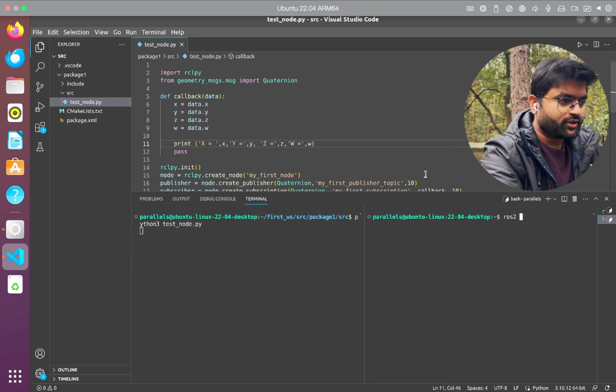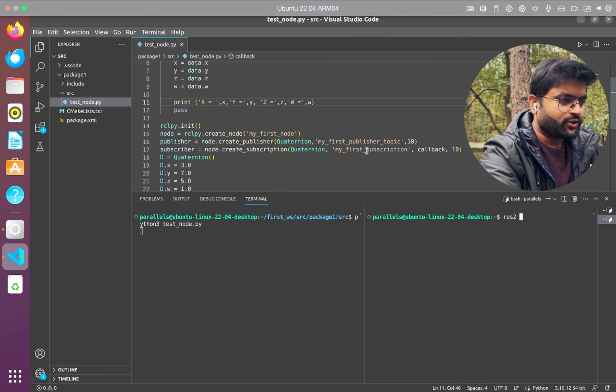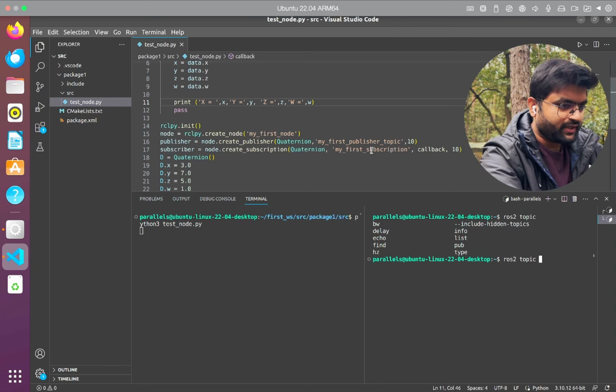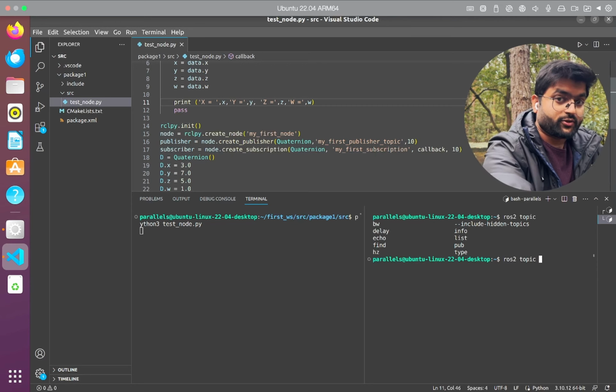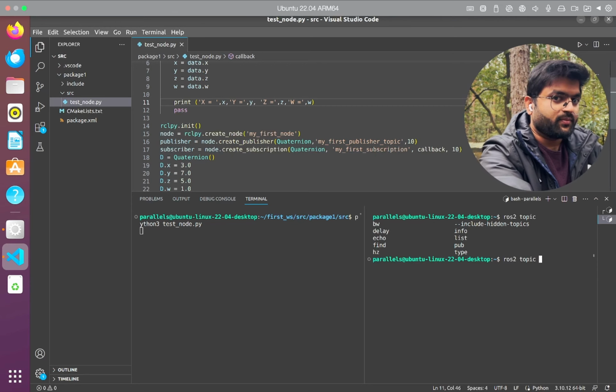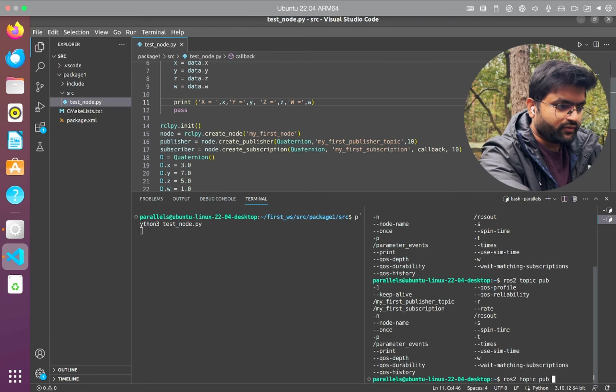What you want to do is first publish to this topic. So now you say ROS2 topic, the name of the topic, and then you have multiple options here, and this one is called publisher. In this case, instead of echoing something, you're publishing it. So you say pub, and it will show you different things, such as publish to what exactly.